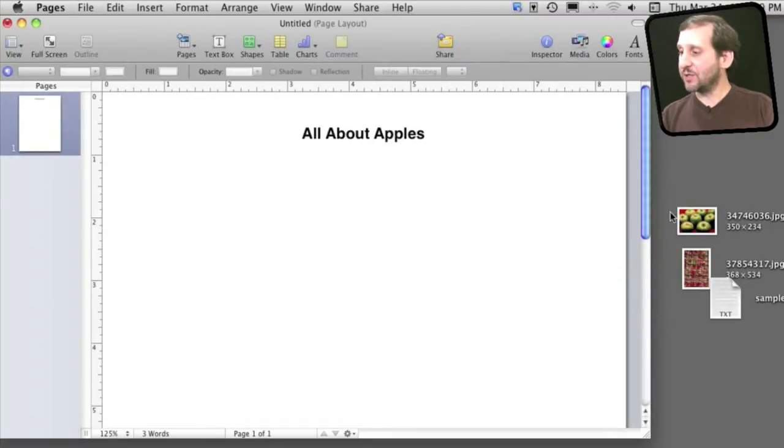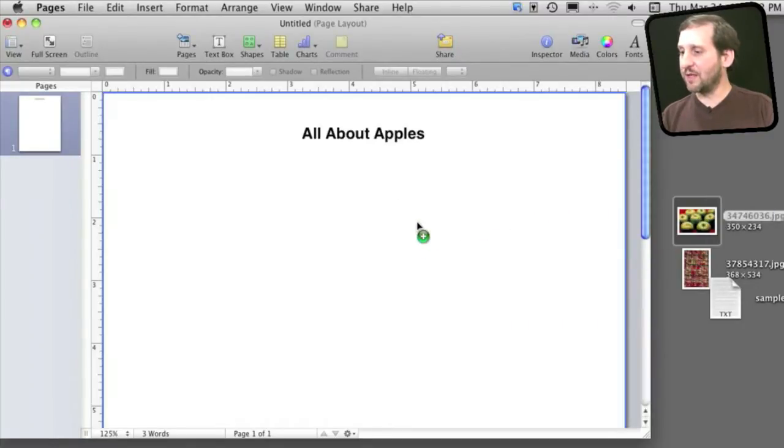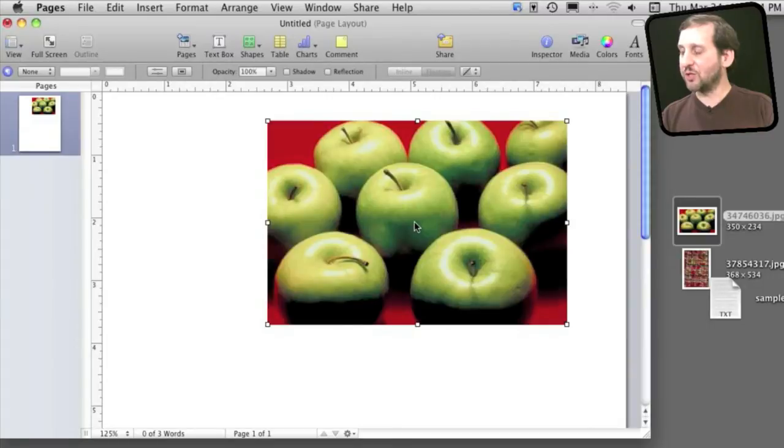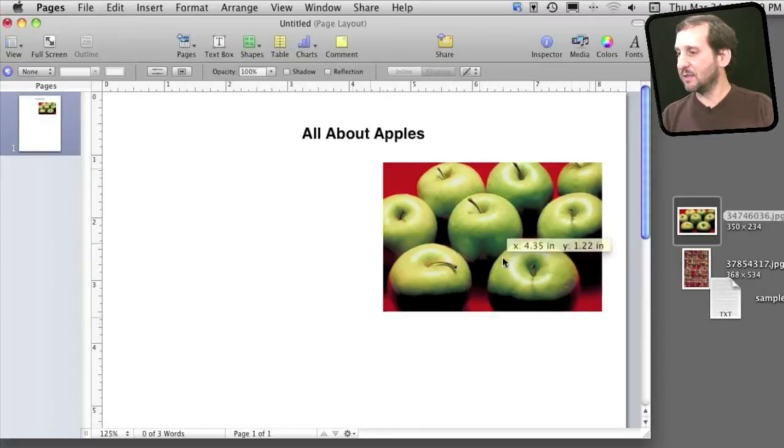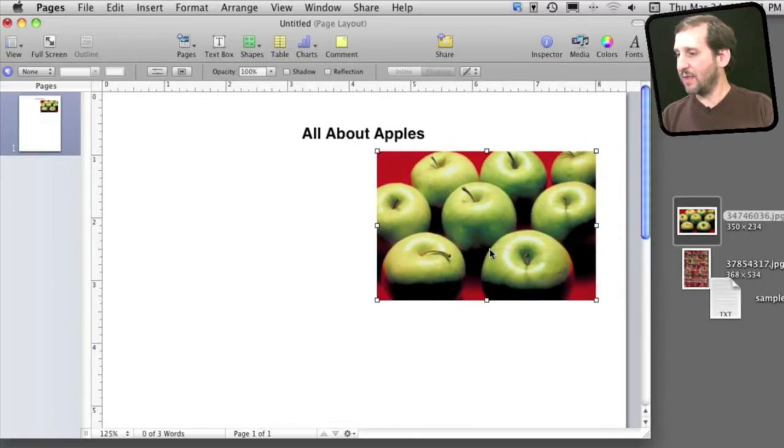Now next I'm going to drag some pictures. I've got some pictures here on the desktop. I'm just going to drag them directly in. Once I drop a picture in, I can grab the handles and resize it. Put it right about there.